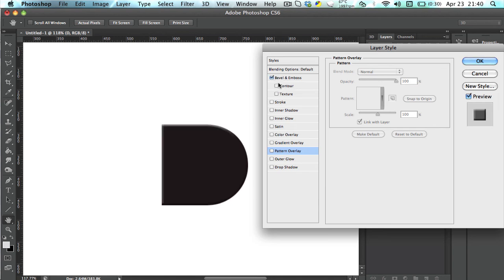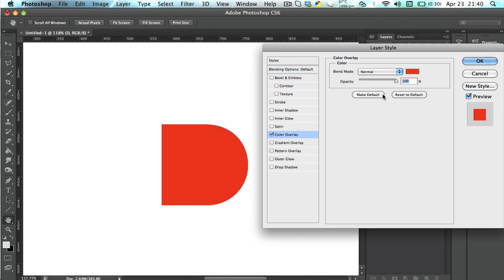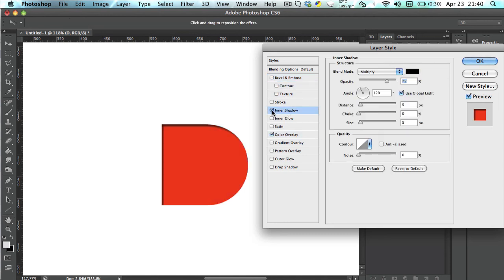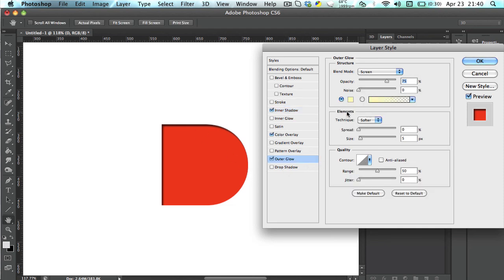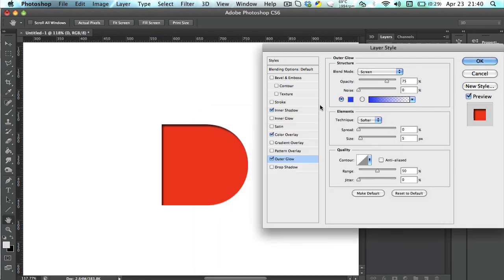Now let's give this a bevel and emboss as before. No, actually a color overlay of red, and then an inner shadow. That looks good. And we're also gonna give it an outer glow. Now what this will do is a very commonly used feature of mine. It will give the object an outer glow basically.